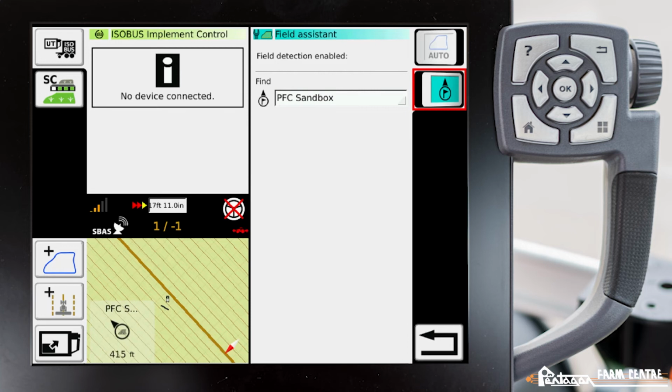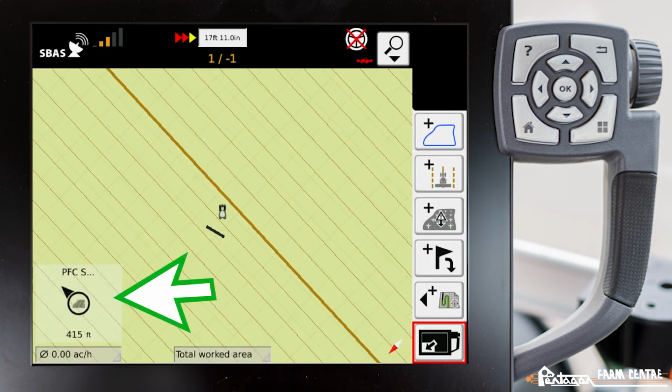Now you'll notice down here on our guidance screen, it shows us a compass and it tells us how far away we are from that field. Let's go ahead and head to that field now.